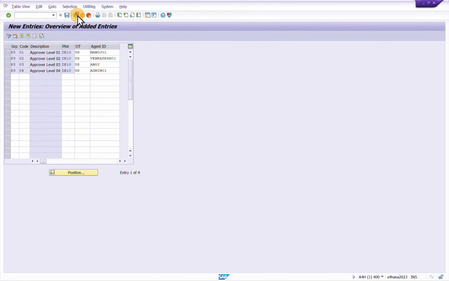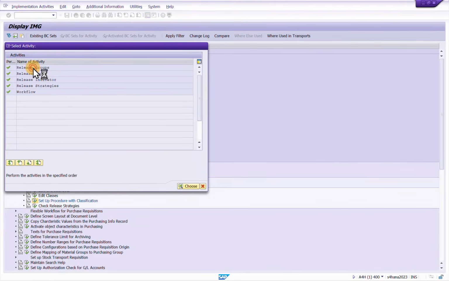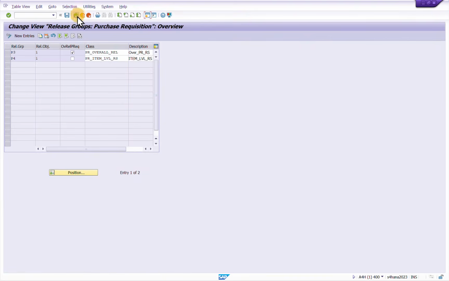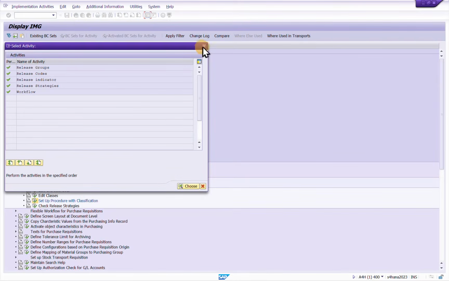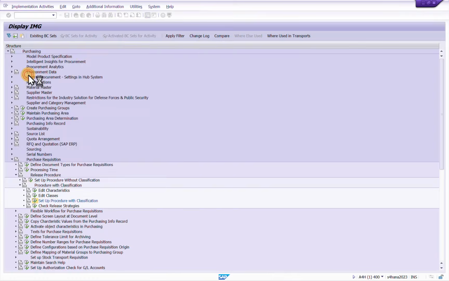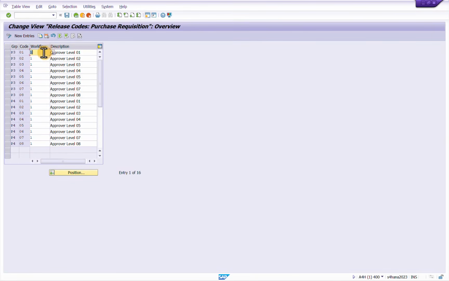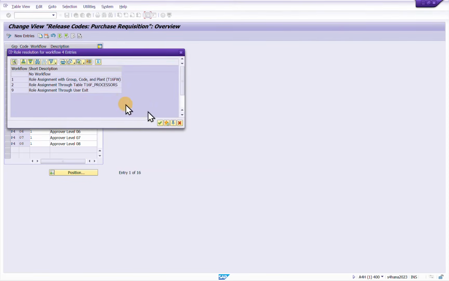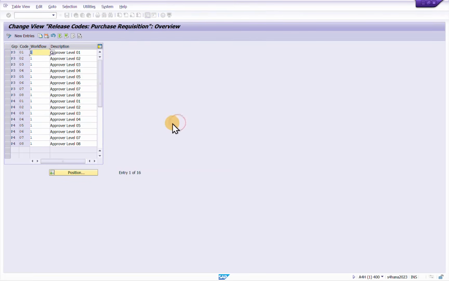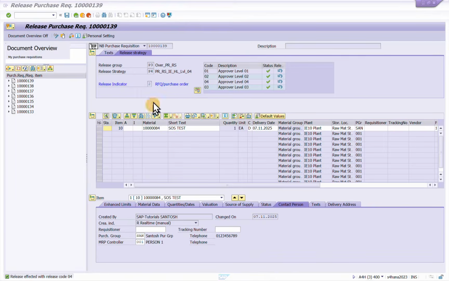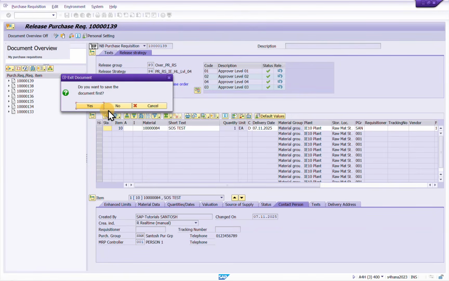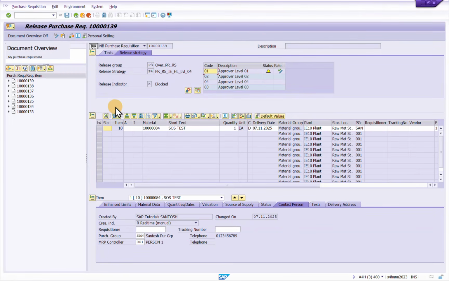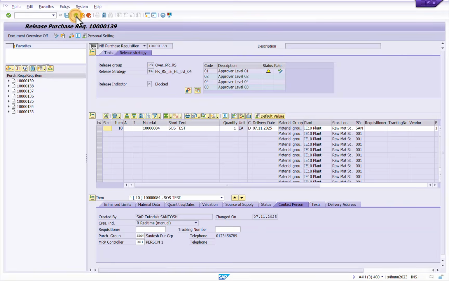So that will be level 9 in these release groups, where we maintain not this, but where we maintain this release code. So here they will maintain 9 for user exit, some custom logic behind it. And now if I go in PR and refresh this PR, I will see all these approvers will be here. Okay, not this. So I will go back.